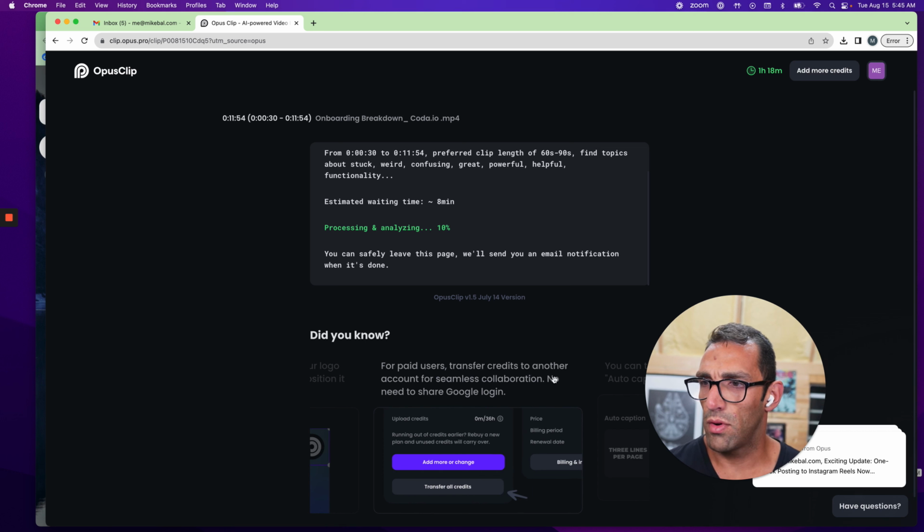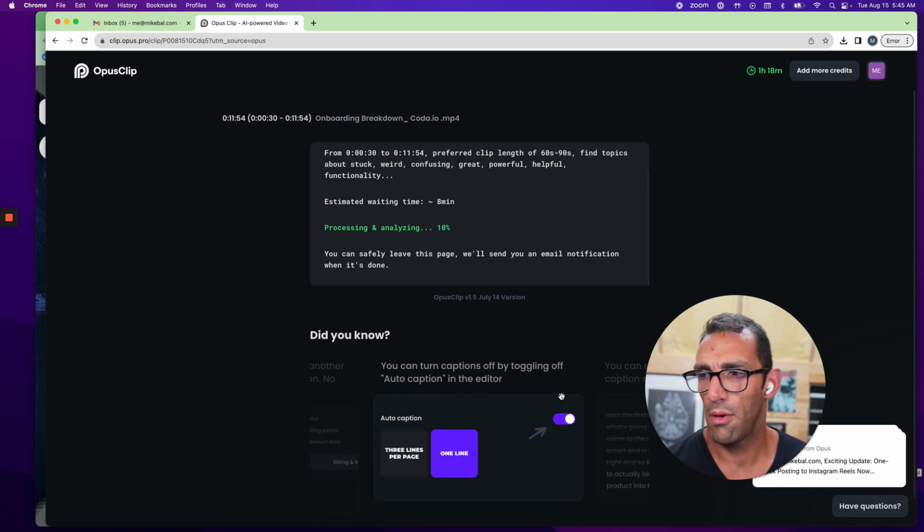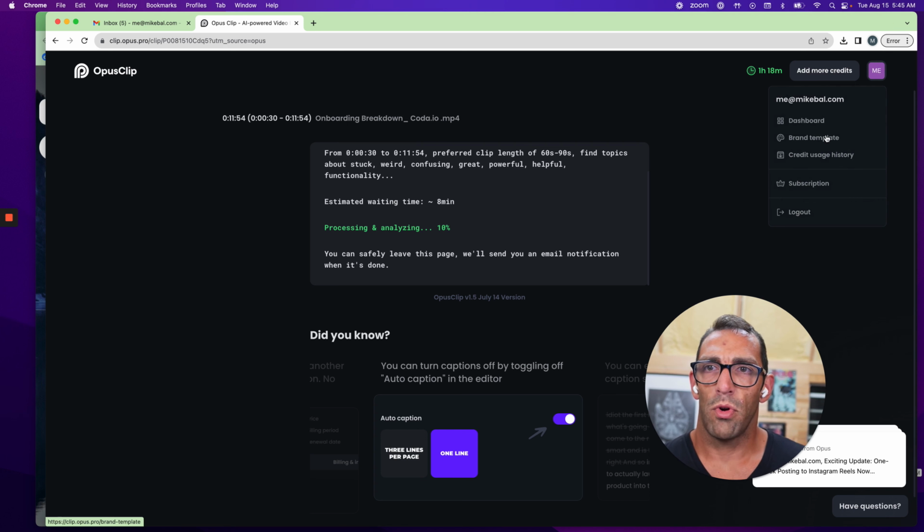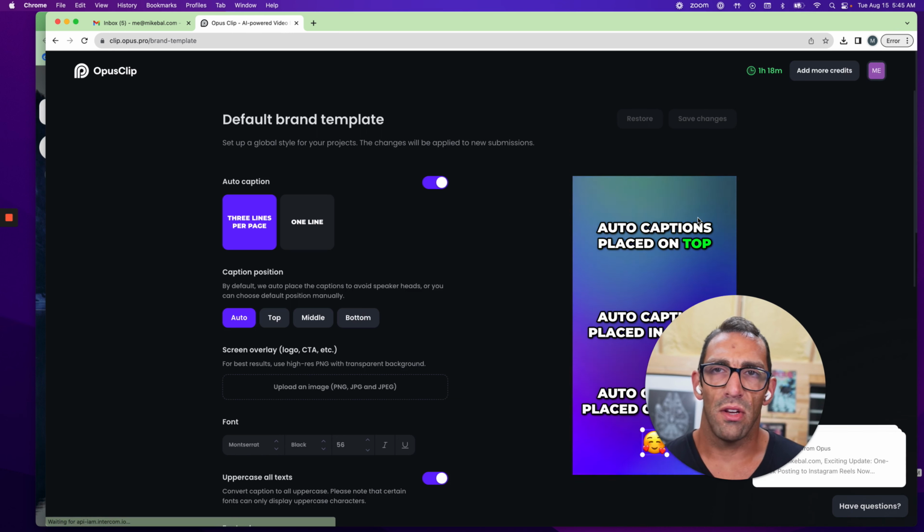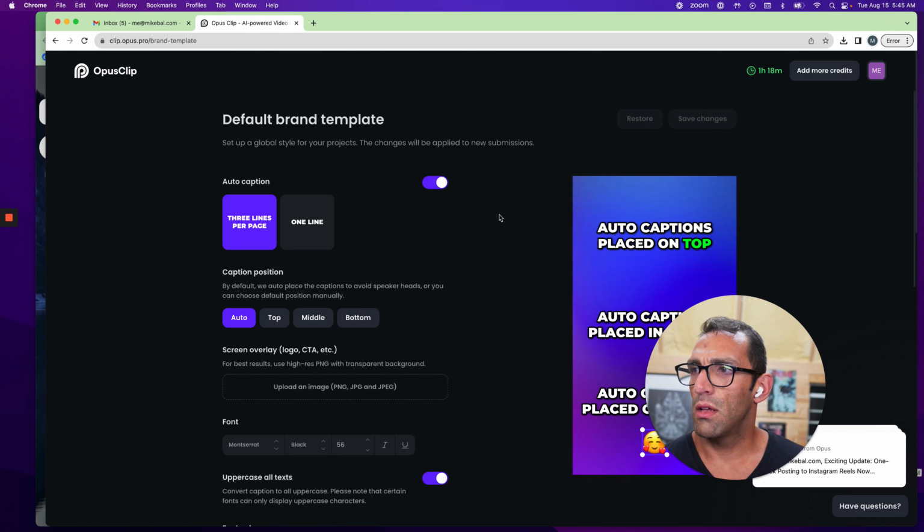Transfer to another account for seamless collaboration. So if I wanted to give a different account my credits, I could. That's kind of their short-term version of Teams. So it said I could navigate away. Let's go ahead and jump to this brand template. So there's interesting things in here, even like credit usage history I just saw, and they must be shipping a lot of code for this product right now.